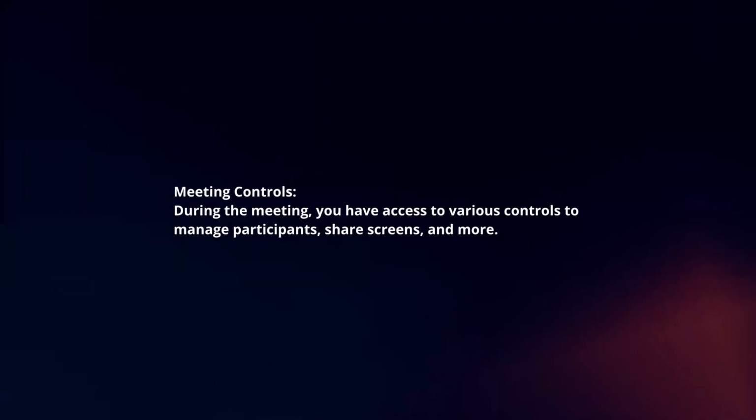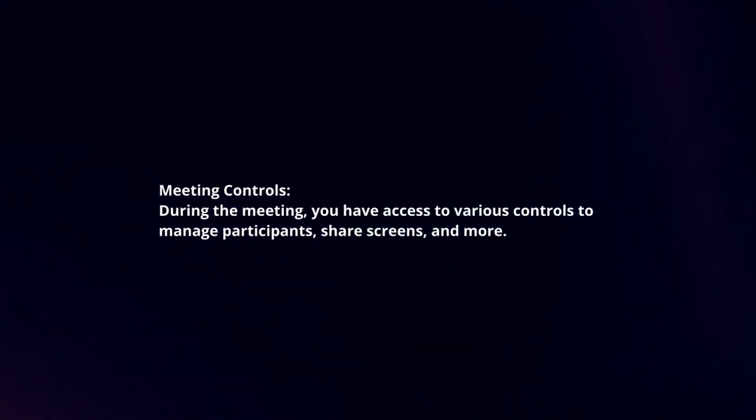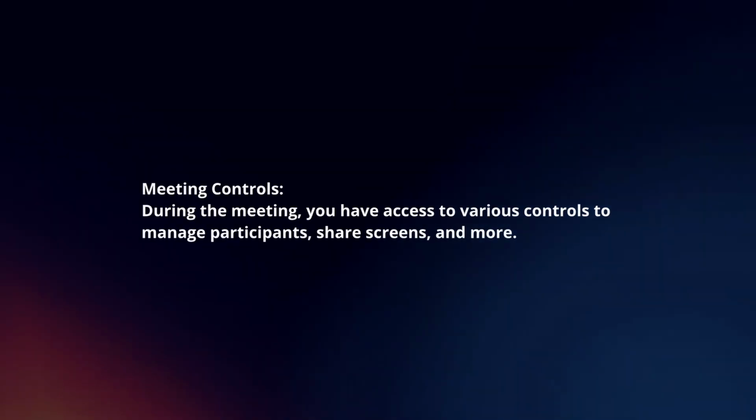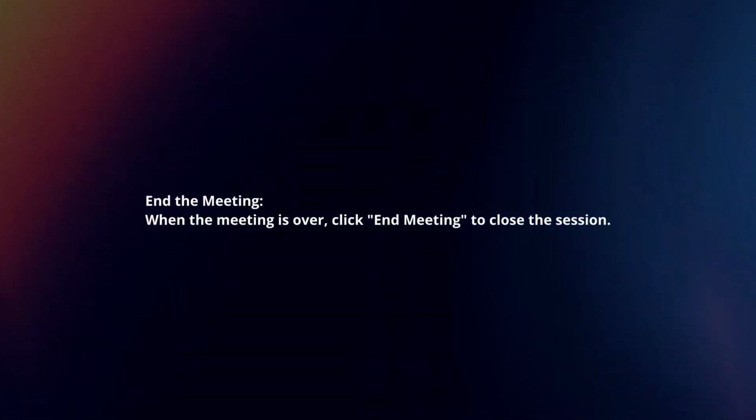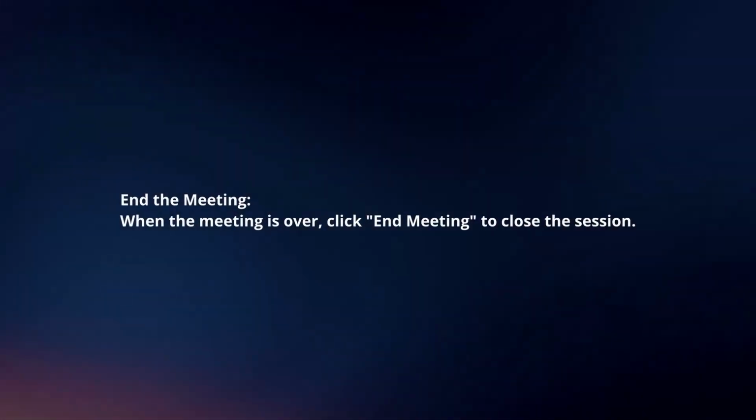Meeting controls. During the meeting, you have access to various controls to manage participants, share screens, and more. End the meeting. When the meeting is over, click End Meeting to close the session.